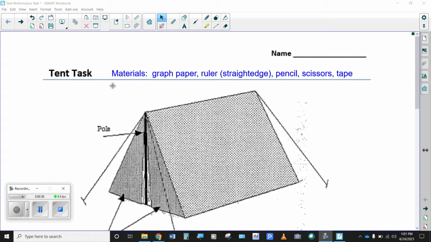In order to do this task, you should print off the 10th task worksheet that is on the Google Classroom, and you will want to have graph paper, a ruler, or you don't necessarily need the ruler for measuring, but actually you might need it for measuring as well as using it for straight edge, and a pencil, scissors, and tape. And what we are going to do is we, or you, are going to create a tent.